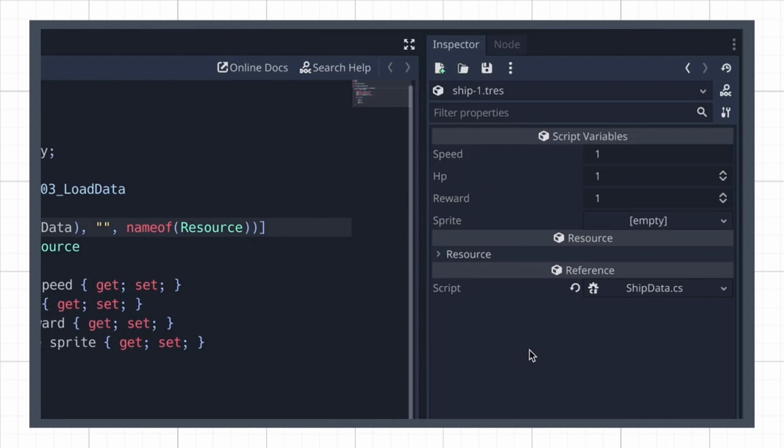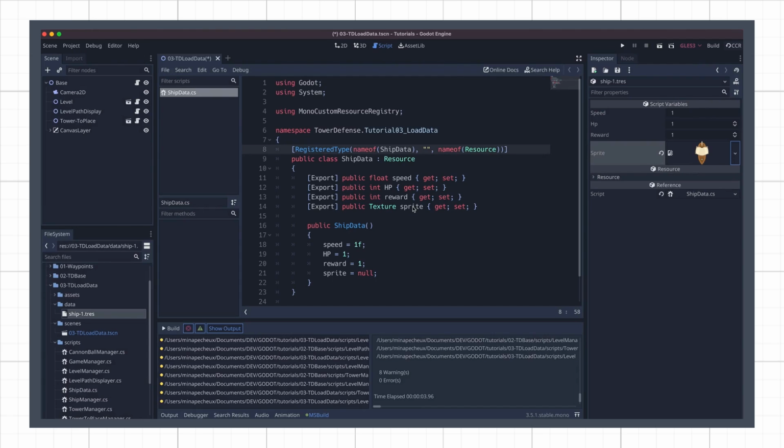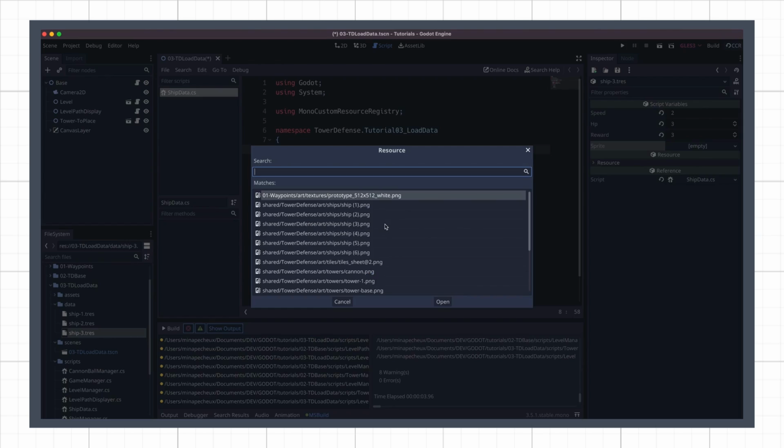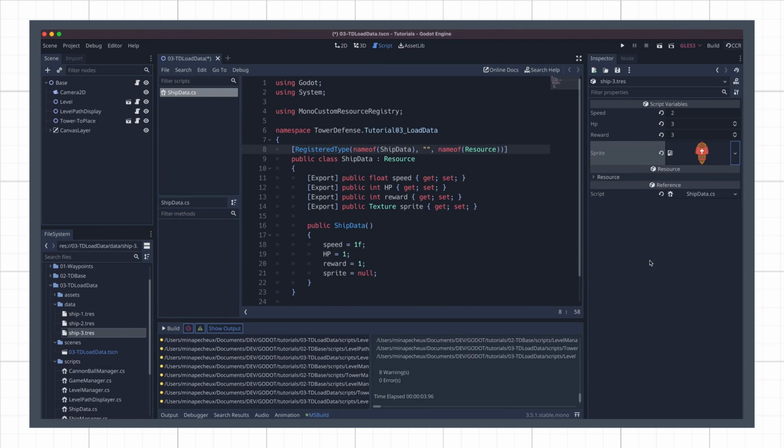We get back our 4 fields from before, so the speed, the HP, the reward, and the sprite. And the default values are the ones that we define in our default parameterless constructor. Of course, we can easily create other instances of the ship data class that override these defaults to create our other types of ships.